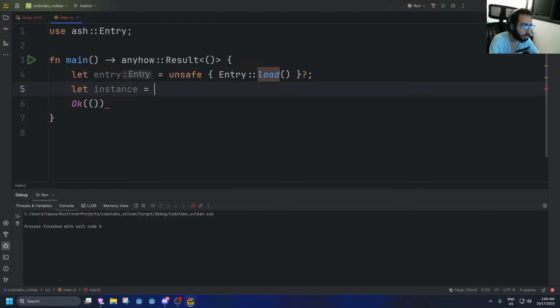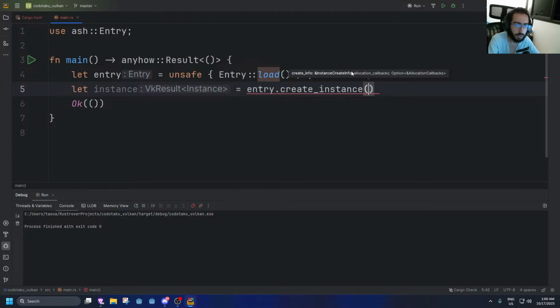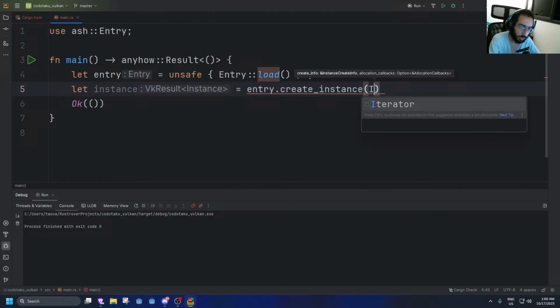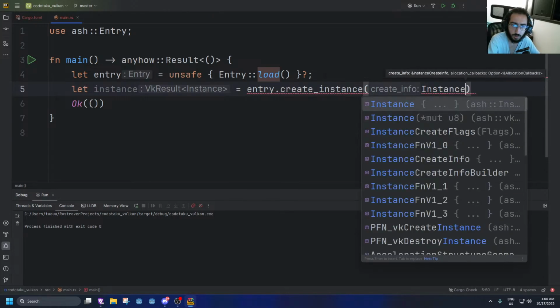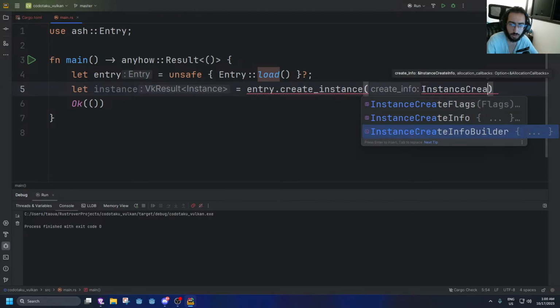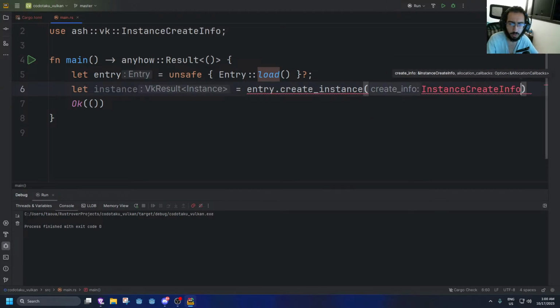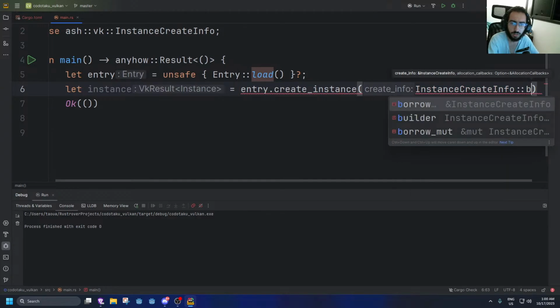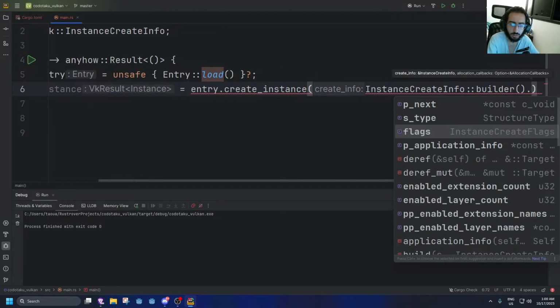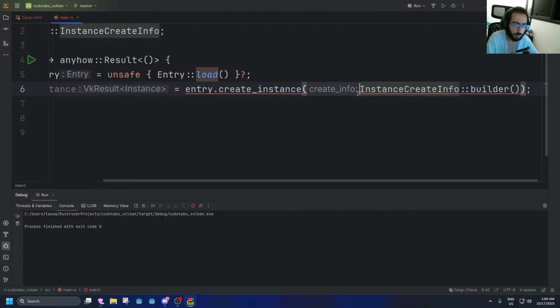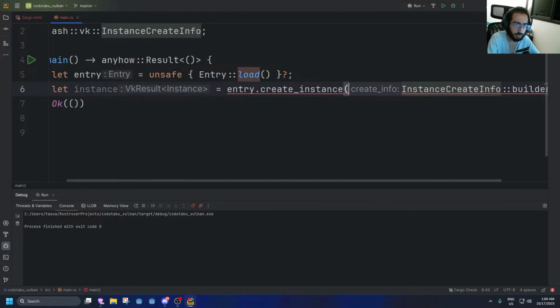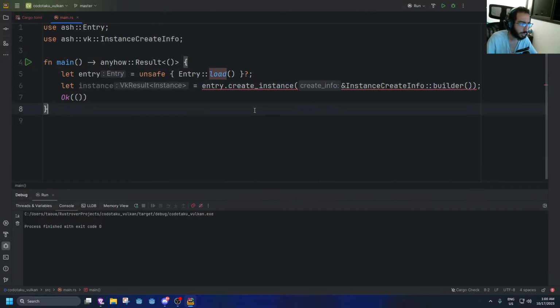Now let's go ahead and try to create the instance. Instance is equal to entry dot create instance. Let's go. And then it needs the instance create info. The instance create info. Okay. And well, there you go. And let's grab the builder. And let's use the builder for that. And of course, you need to pass in the address of the instance create info.